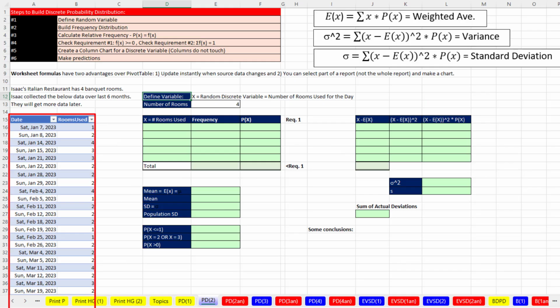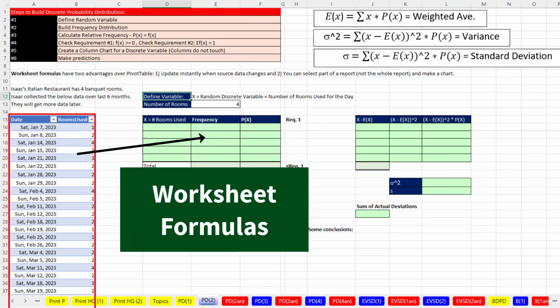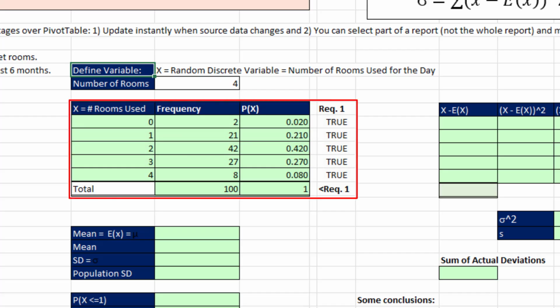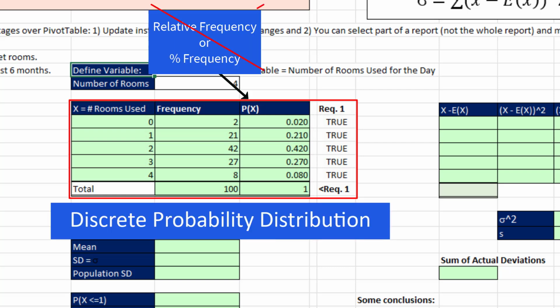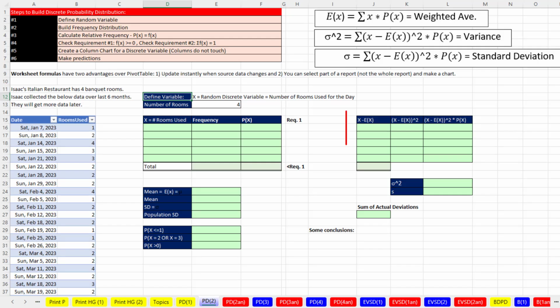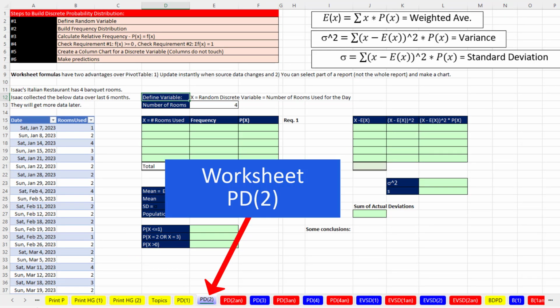But in this video, we'll take the same data set, but we're going to use worksheet formulas to create the same report we did in video number 6, but now we'll call it a discrete probability distribution. Instead of calling it relative frequency, we'll call it probability. Then we'll create a bunch of other calculations like mean and standard deviation and calculate our probabilities. Now we're going to work on the sheet PD2.